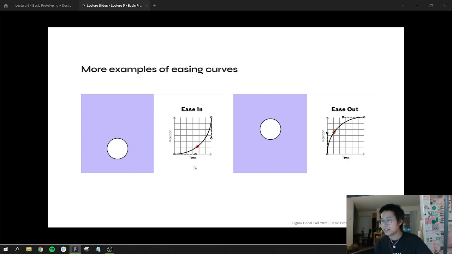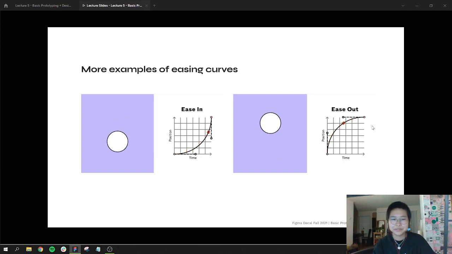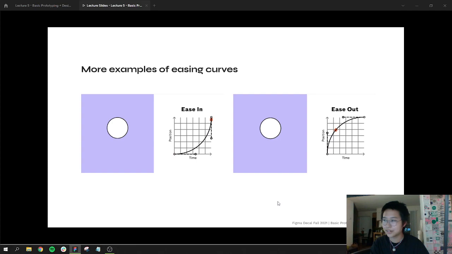Yeah, more examples. This is one that gets really slow and then goes really fast. This is one that goes really fast and then gets slower. These are kind of fuzzy to see here, so I'd recommend opening it up on your own computer to watch these GIFs in better quality.